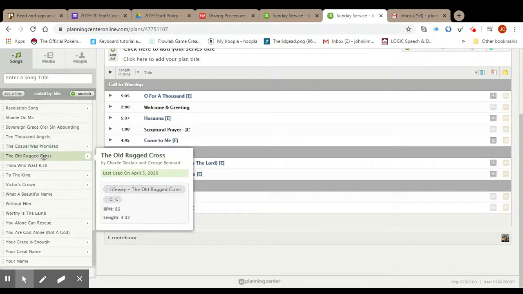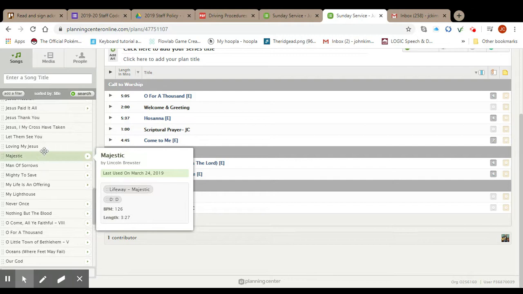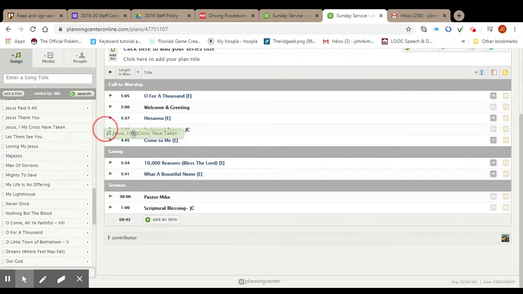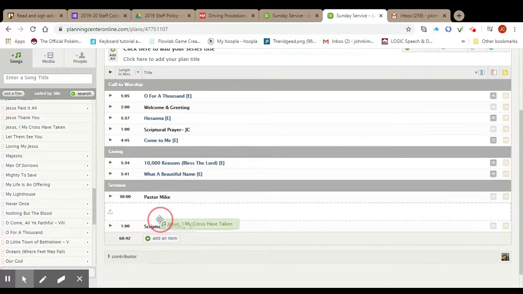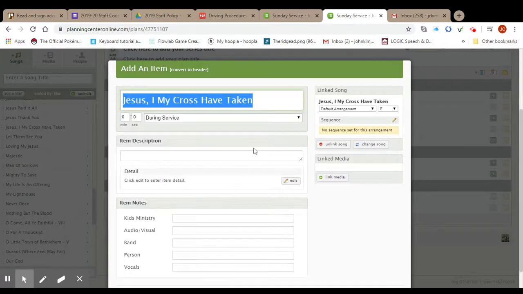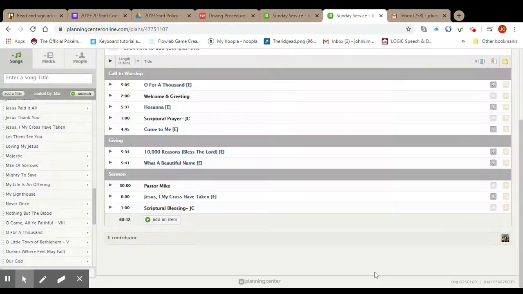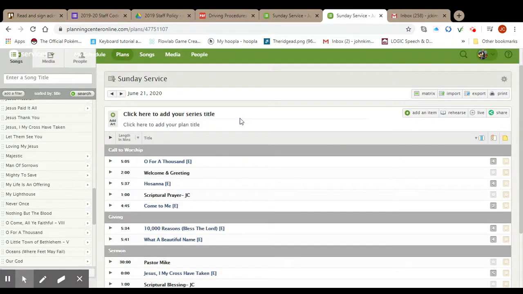and then we'll end with Jesus, I My Cross Have Taken. Click, drag, and when you get it where you want, just let go. Scroll down and accept. And that's it. That's how you add songs to a plan in Planning Center. It's that easy.